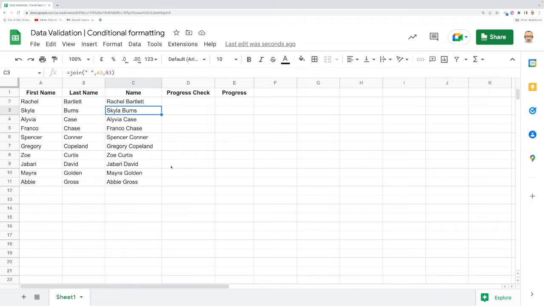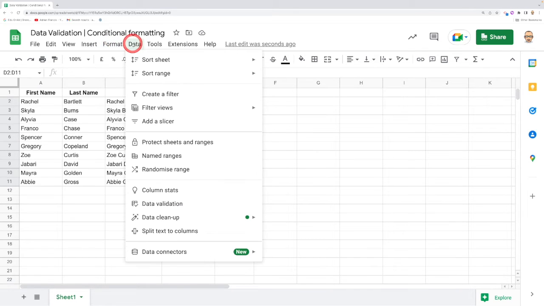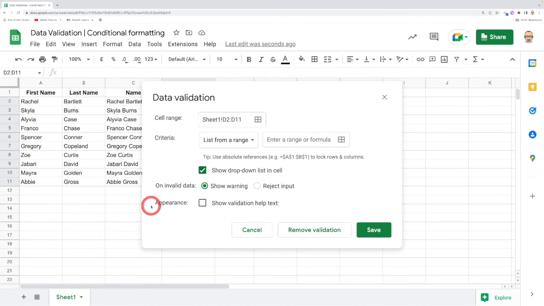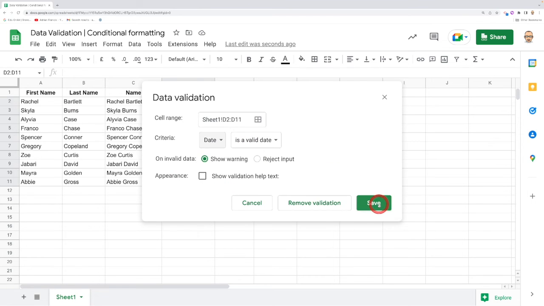So I'm going to jump into our spreadsheet, come across to my progress check bit here, and what I'm going to do is just highlight these cells by holding my mouse key down and dragging down to the bottom. Then I'm going to come to my data tab, and I'm going to come down to data validation. Now in my data validation, I don't want a list from a range, I want to grab a date and then go save.